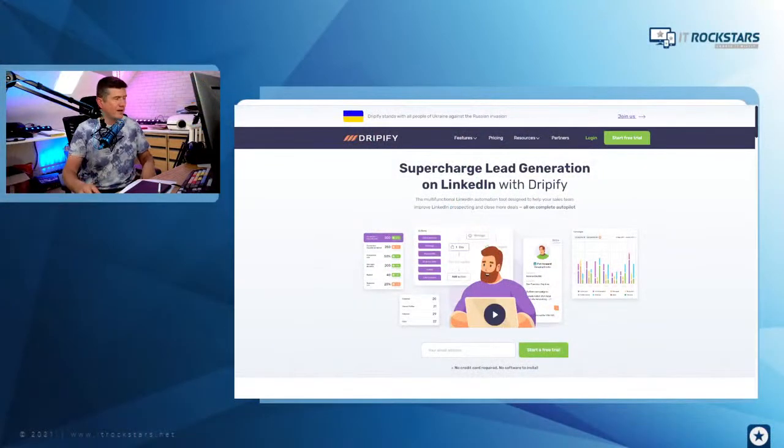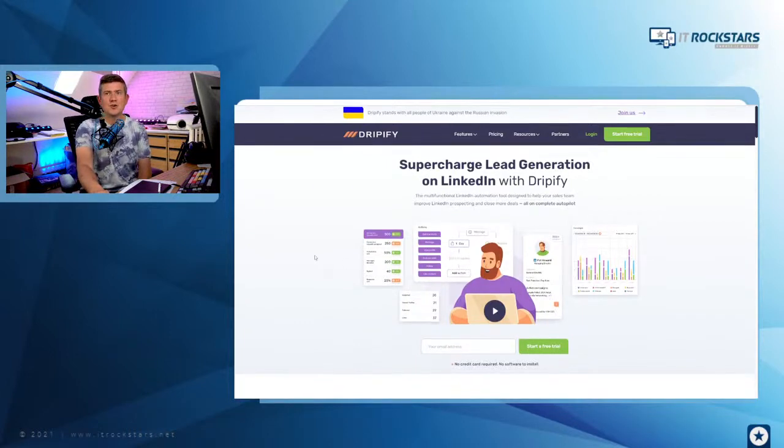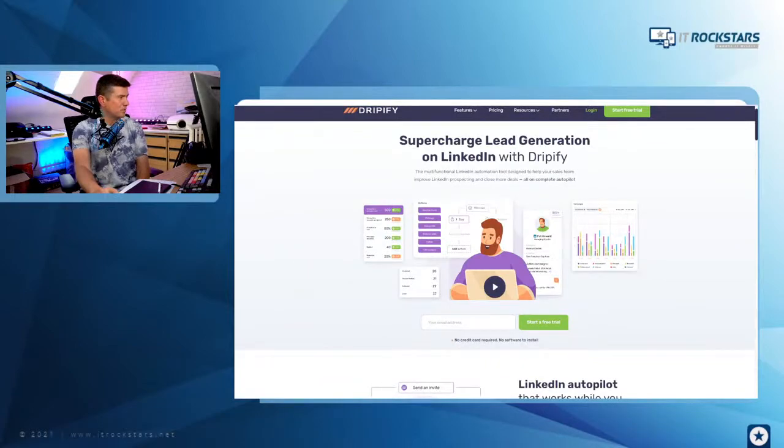So the tool is called Dripify, and I've heard about this tool from a couple of guys that do cold calling for MSPs. The reason that they like this tool is because it is automated. You basically just plug in your prospects list. Once you've built up a prospects list, you can plug it into this tool, and it will automate a lot of the LinkedIn connection building, network building that you're doing.